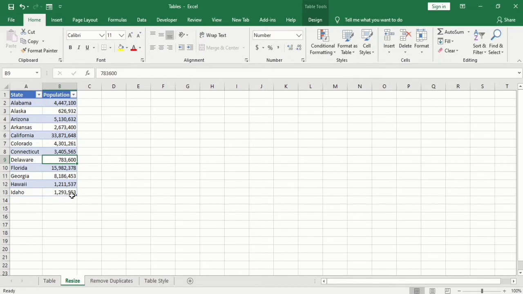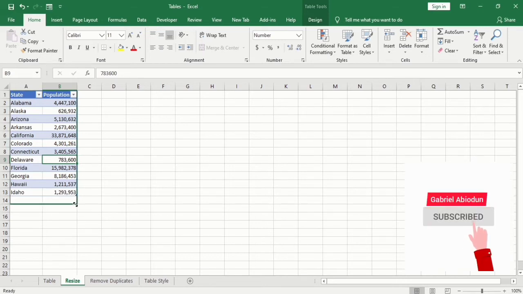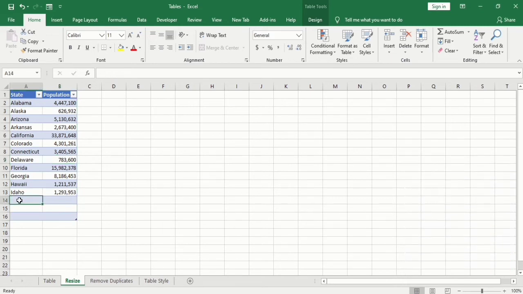All we need to do is to go to the bottom of the table. Then we drag this blue mark down. Can you see? To add more states. You can as well expand the column. Let's say we want to add another column. So we go to this sign plus, then we drag it to the right here. Can you see that?